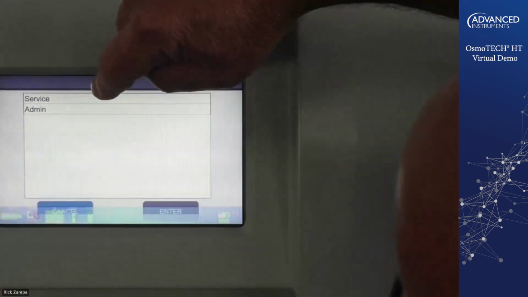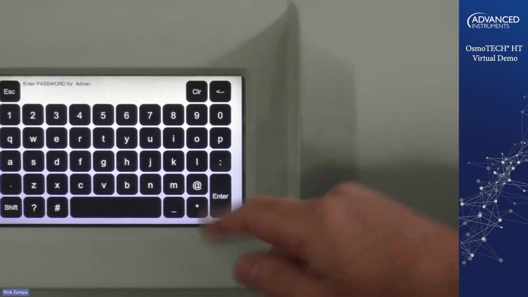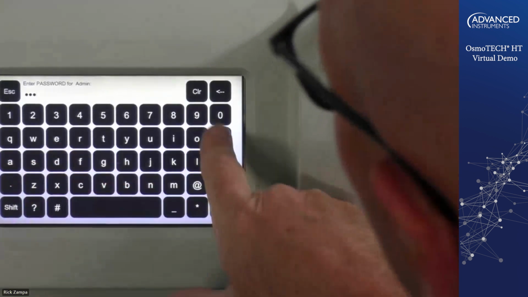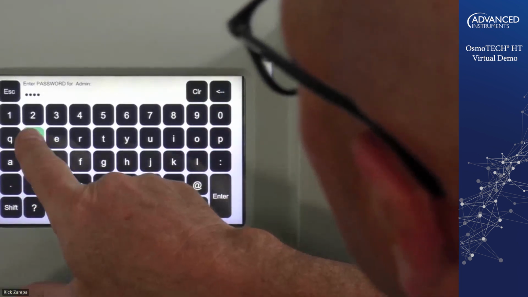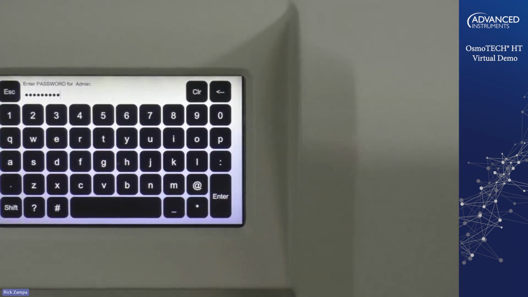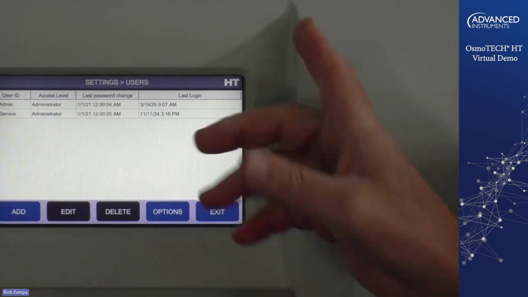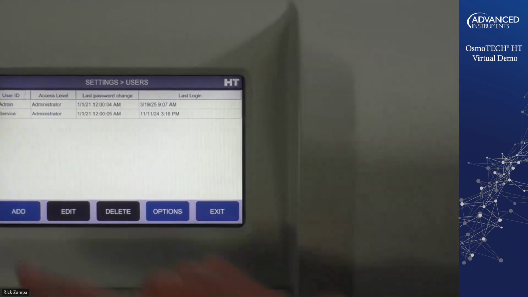Users. Enter. Entering my password. So every time I go into a menu item, part of the audit trail and part of the data integrity is to assure who is in that menu and who's doing what. So every time I go into a menu, I have to put in my username and my password. This assures that the audit trail is consistent and it shows every change that's been made and by who it was made.